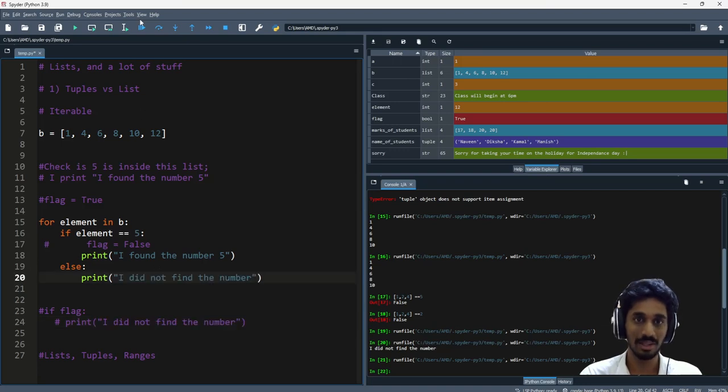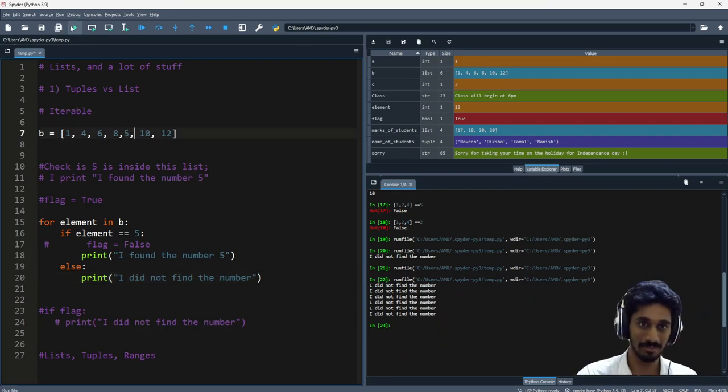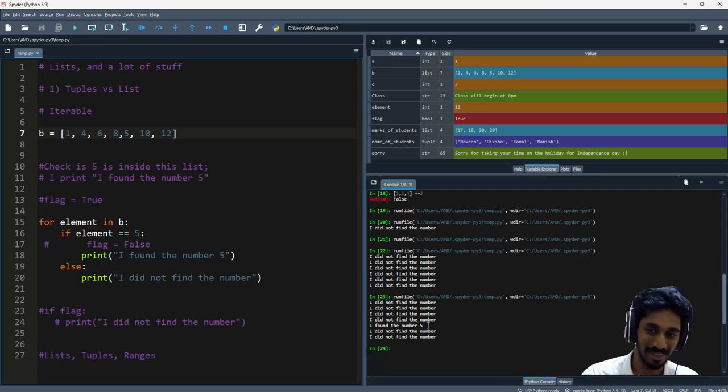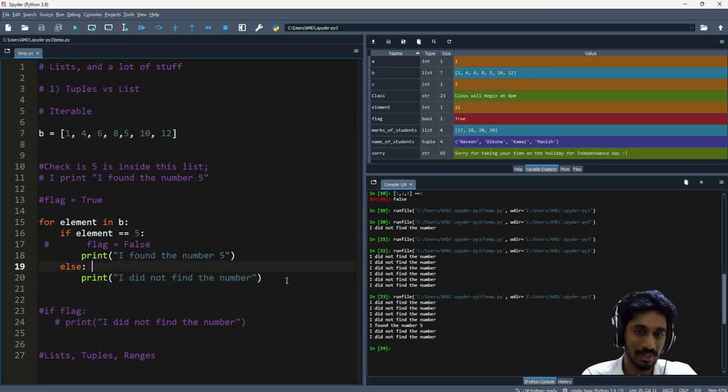If I do this, it will keep saying I did not find the number, and if I did find the number, it will say I did not find the number, and then at that element it will say yes, I found the number. This is not what we want. We wanted to say I did not find the number only if I don't find it anywhere inside the list, and otherwise say I found the number. So the easiest way to do it is to have a flag.